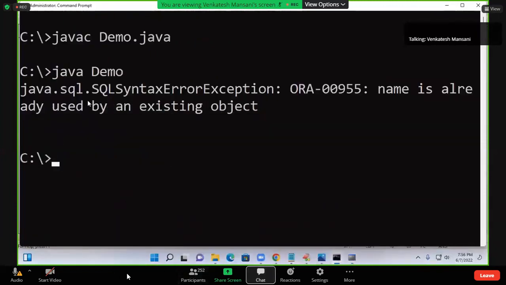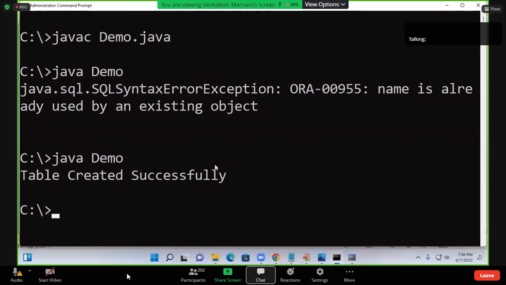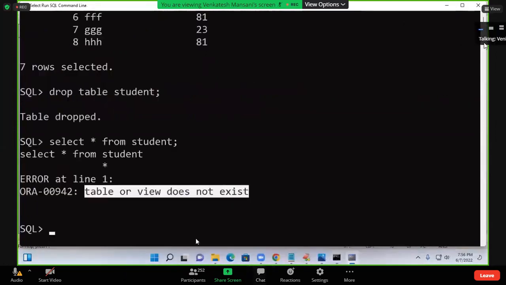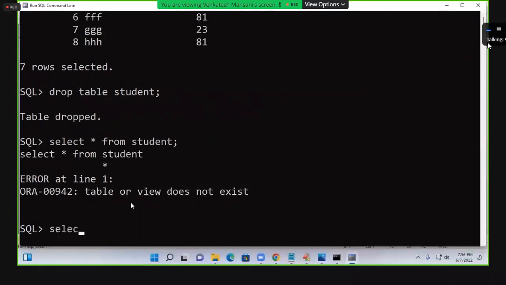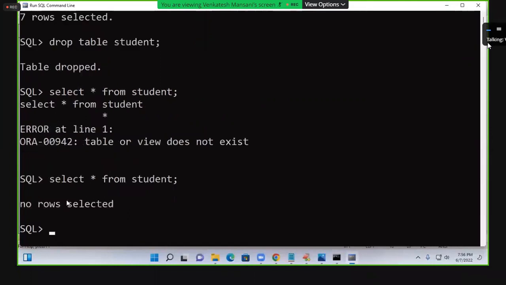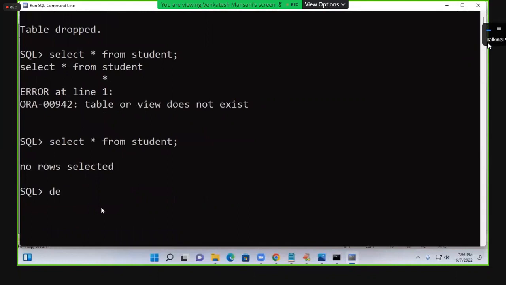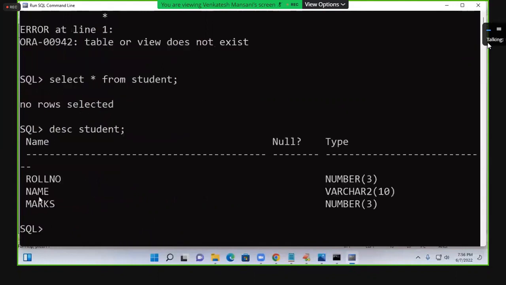Previously we got an exception. Now I'll execute java demo. You observe, table created successfully. Okay. Now the table is created. Previously we got table or view does not exist. Now if I type select star from student, no rows selected, but the table is created. Describe student shows the data types I gave: roll number 3, name varchar2 10.